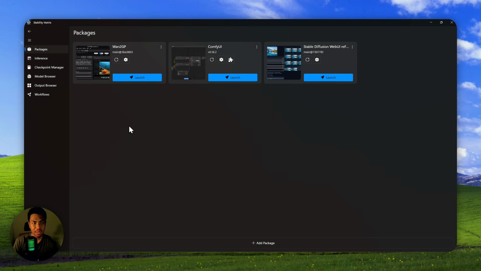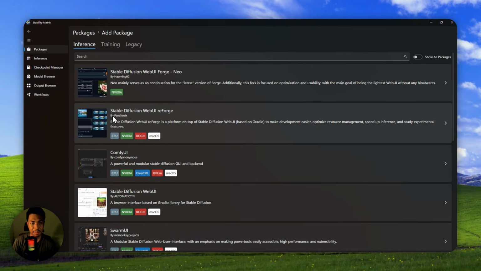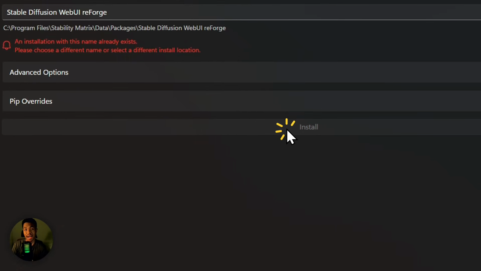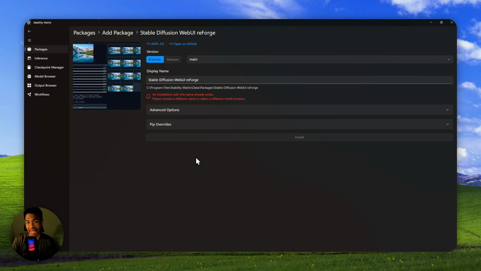So after you have launched Stability Matrix, I do recommend enabling portable mode, and also you can start adding a package. Click this, and then you can download Stable Diffusion Web UI Reforged. This is the version that I'm going to use, and you can click the install button. Now, I already have installed the AI app on my computer, so I don't have to do it again. And after you have installed the program, you can start downloading an AI image model.